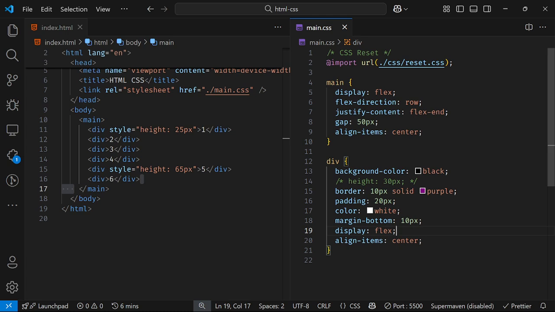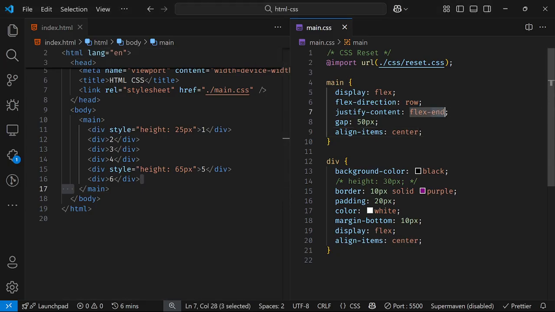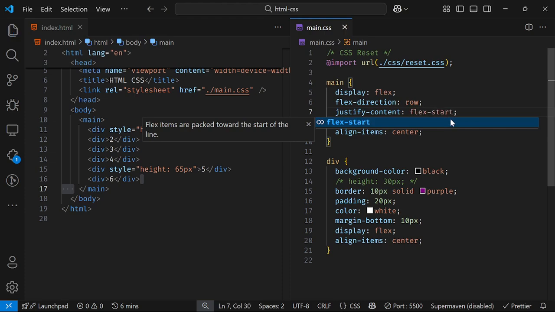But now it's on the other side. So what's happening? Where is it? Justify content, line 7, flex end. So how do we make it come to the beginning here? Flex start, make it come to this side, right?